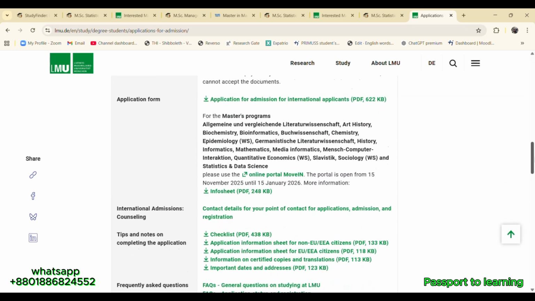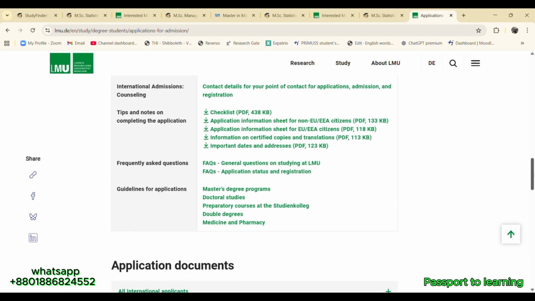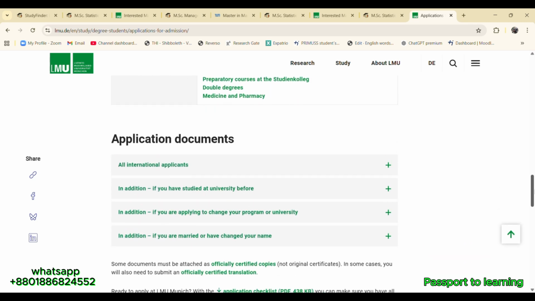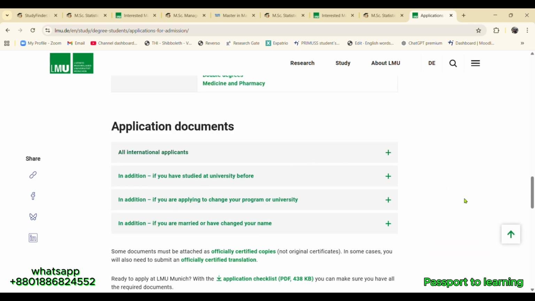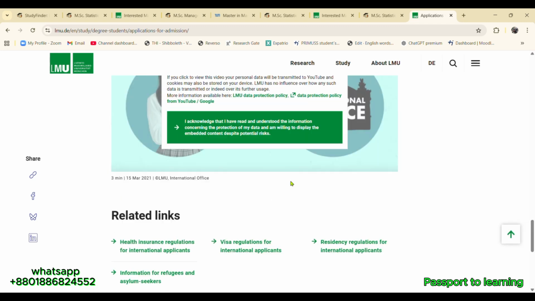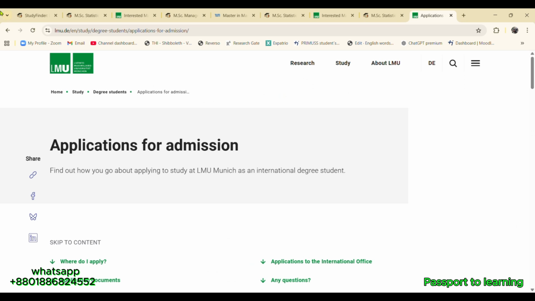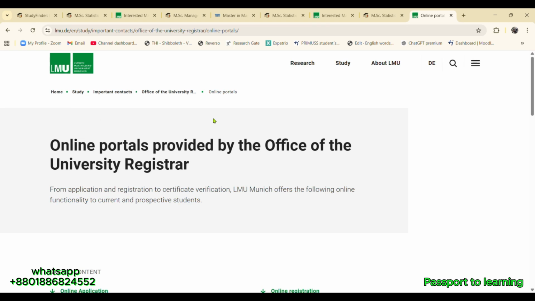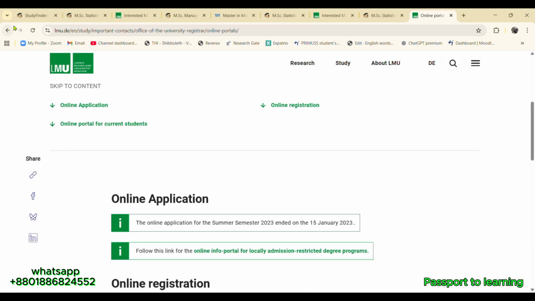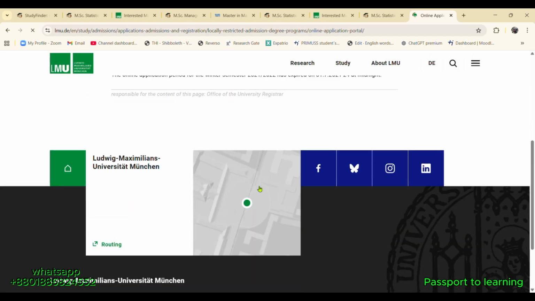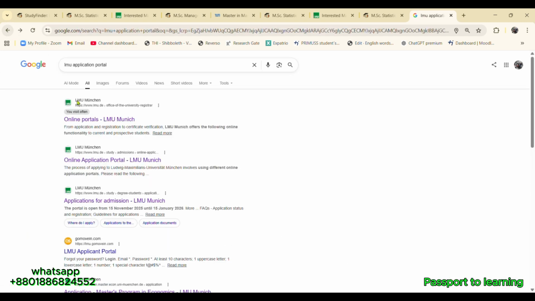And there are also some other websites, like international admission, consulting and everything, and application documents. You can see what documents are needed, you can check everything from here. And how to apply to this university, this is the main thing. So go back and click the first link. If it's not working, then go back again and click the second link. It's also not working, I think, so the third or fourth.